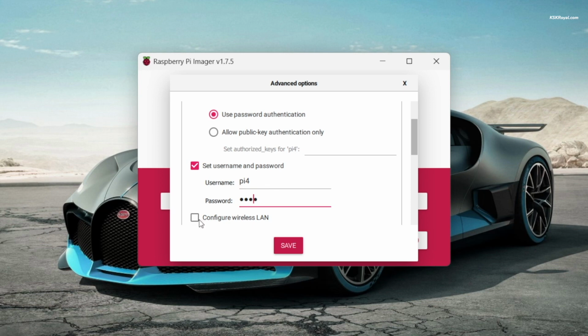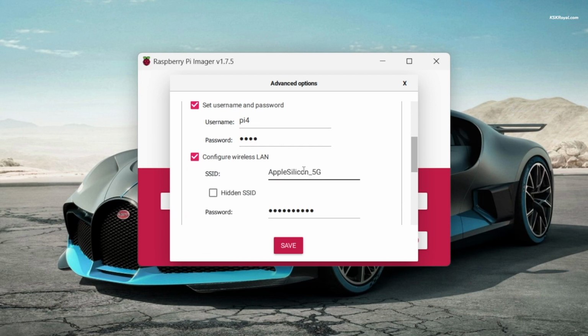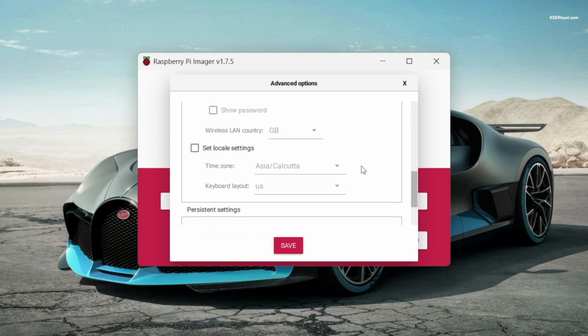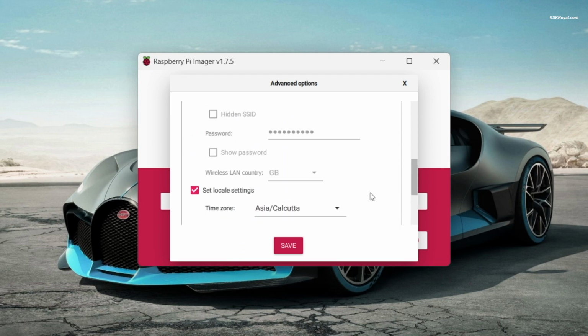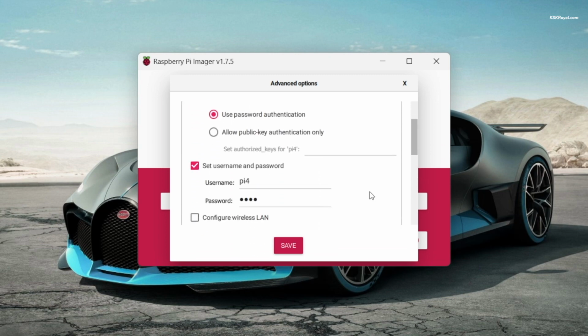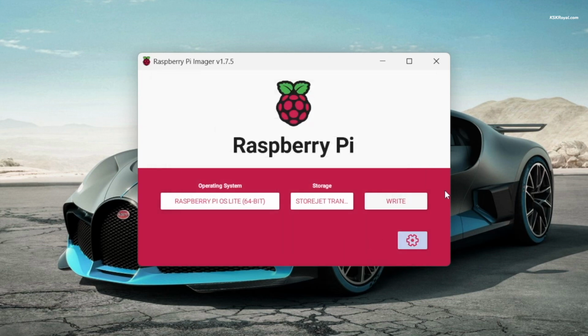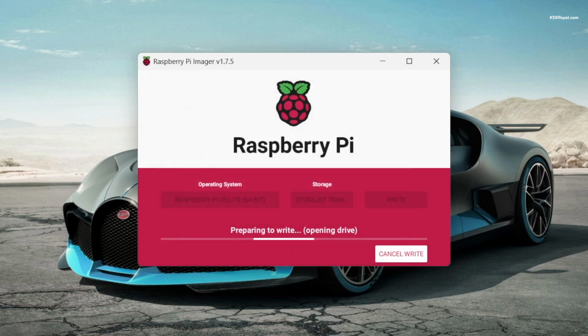You can enable wireless LAN and provide a valid SSID and password for automatic Wi-Fi connection after each reboot, but it's recommended to use an Ethernet cable for internet connection. Now set the locale and click on Save. Now click on Write and the software will flash the Raspberry Pi OS to the SSD. This will take a few seconds.